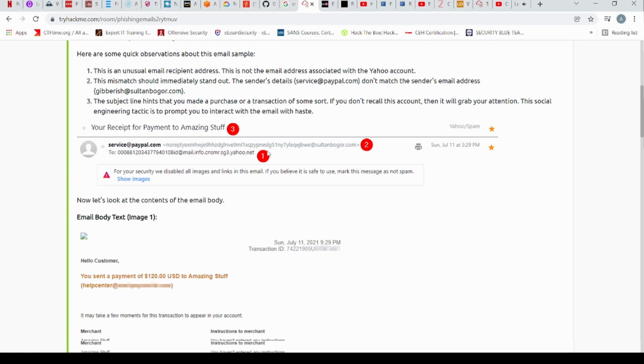But first of all, number one, right? This is an unusual email recipient address. So who names their email 00882491 at mail.info.cnsmr, right? Nobody. The sender's details, service at paypal.com, don't match the sender's email address, gibberish at sultanbogor.com. So like I previously mentioned, this is in no way, shape, or form PayPal.